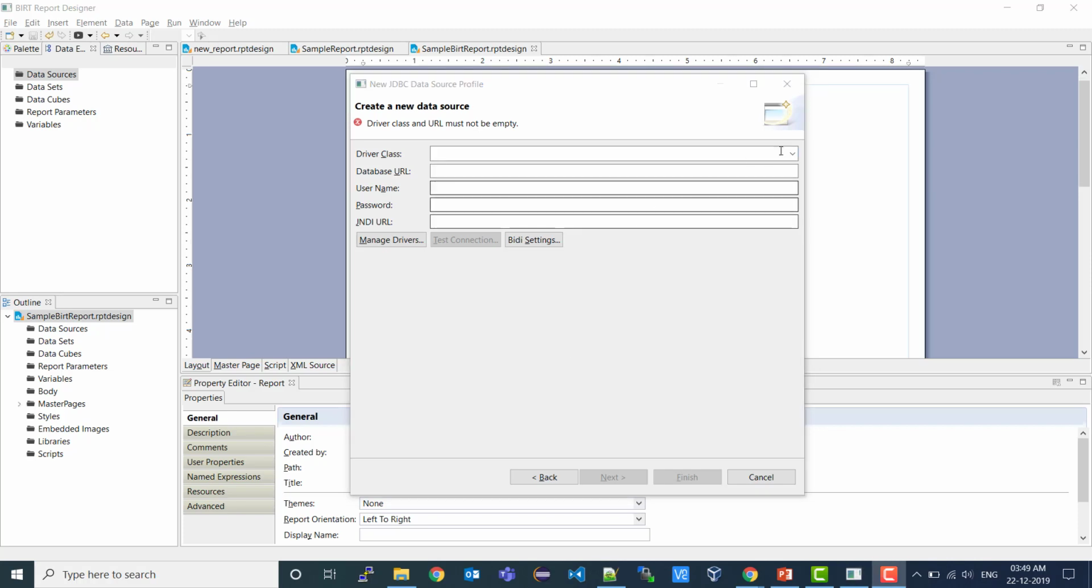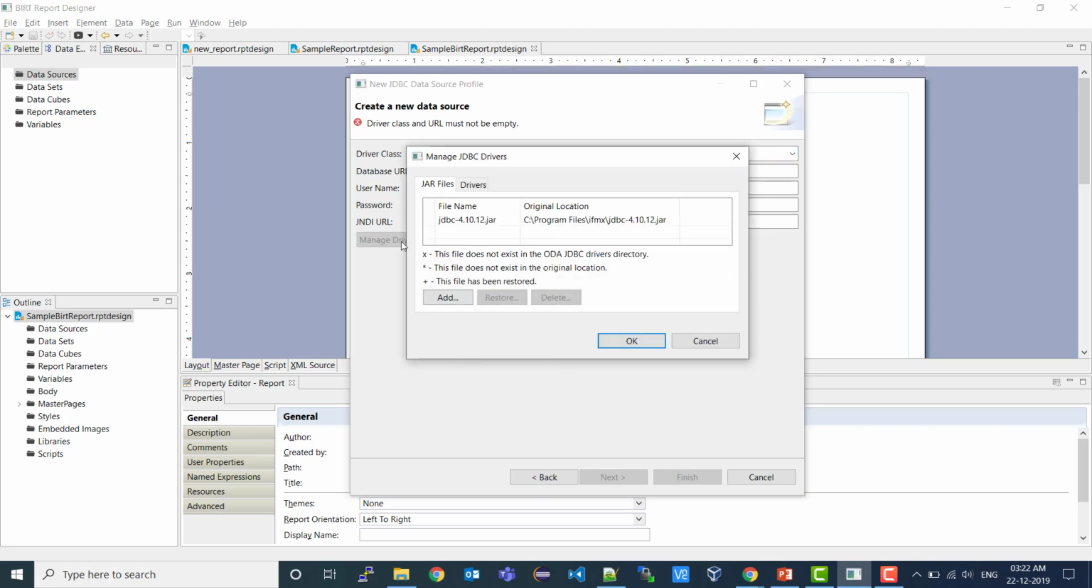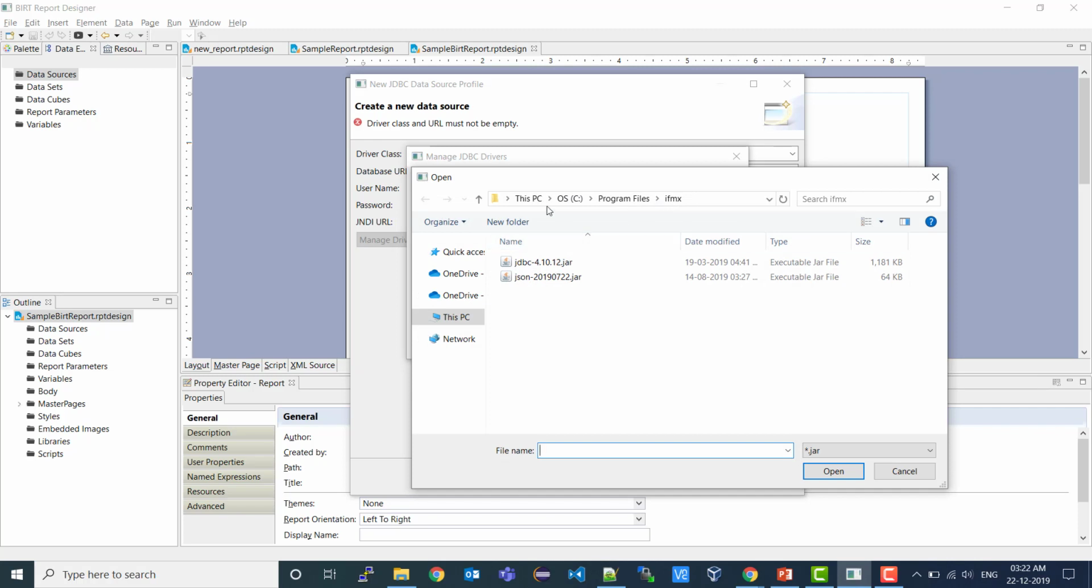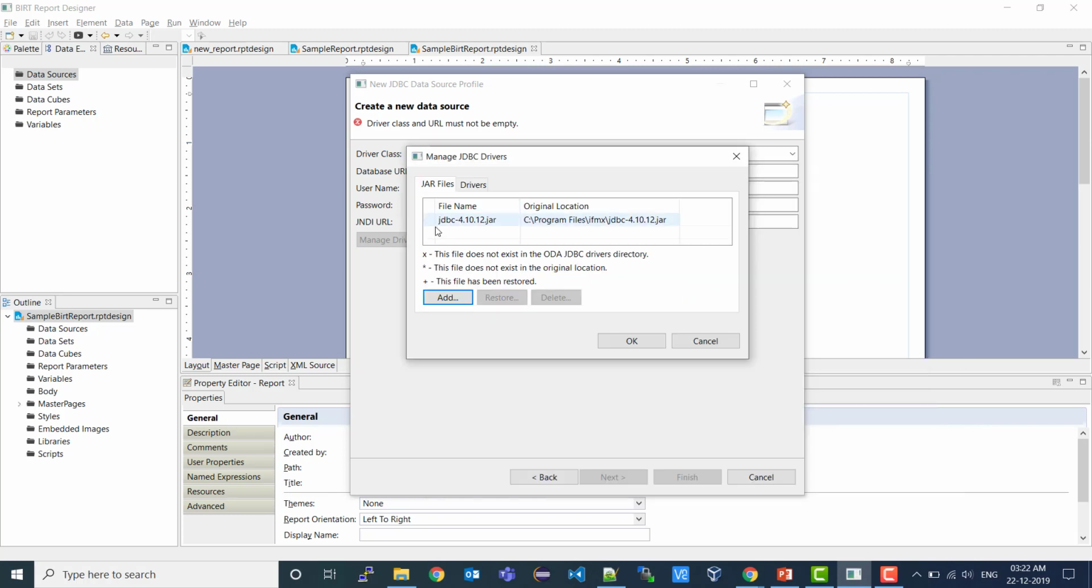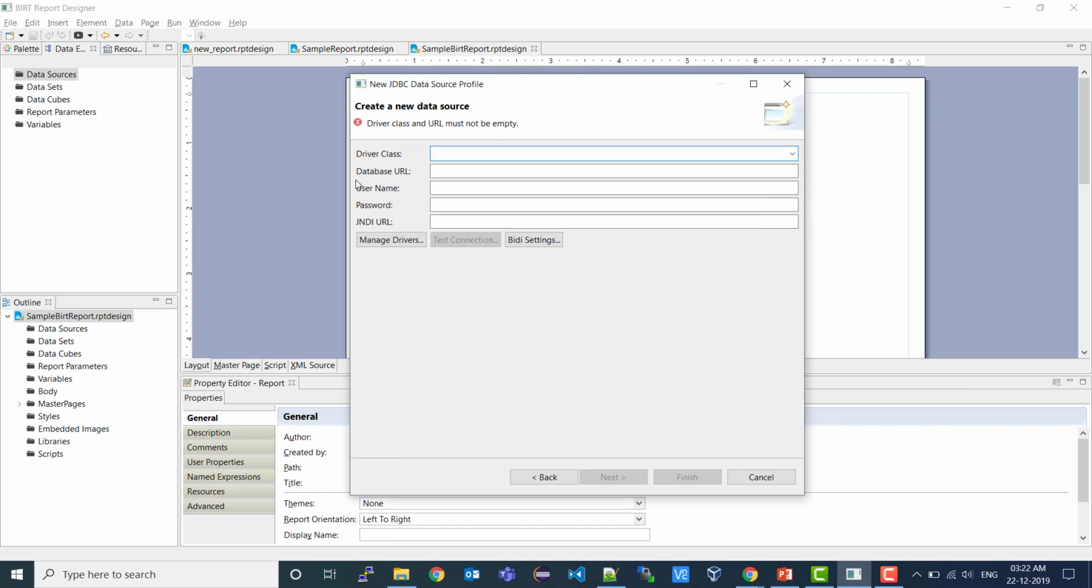Maybe for the first time you'll not see this option here, com.informix.jdbc.ifx driver. But don't worry, there is a solution for this. Go to the manage drivers, and from that you need to click this add button, and from this window you'll have to go to the link where you have put the JDBC jar, and you need to select this jar and then open. You'll get the name like this here, and then click OK. After doing this, you'll get the option like this.